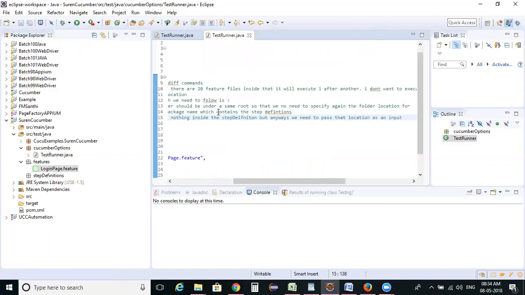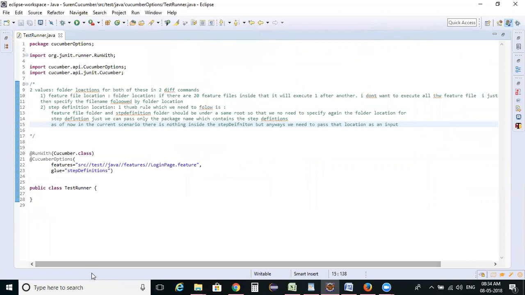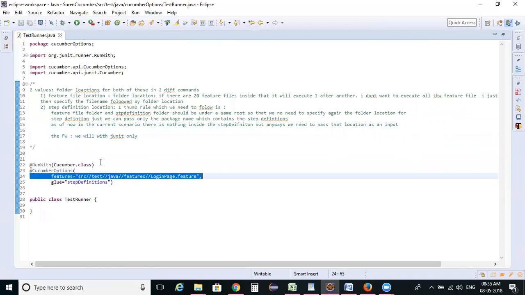That's it. I just created a test runner finally with these options. Let me look into my test runner once again. This test runner contains @RunWith with the Cucumber JUnit option. Whatever framework we are creating will work with JUnit only. So that's the reason we are creating the test runner with a JUnit test runner, and in the Cucumber options we are specifying the feature file location.